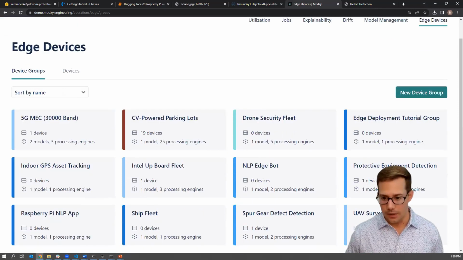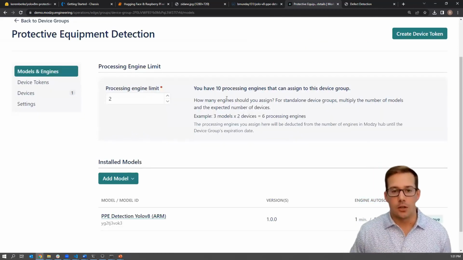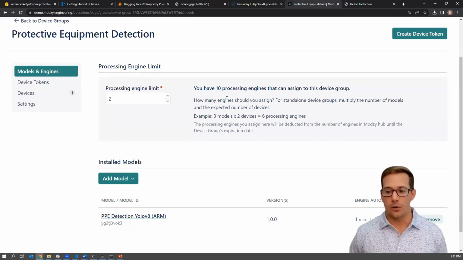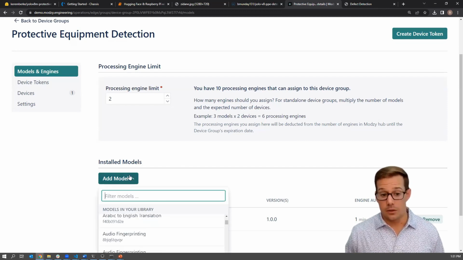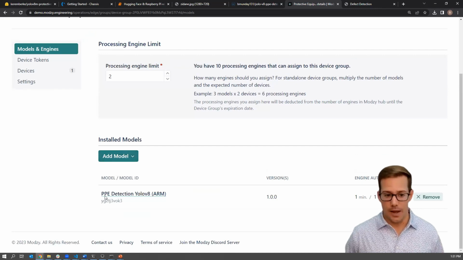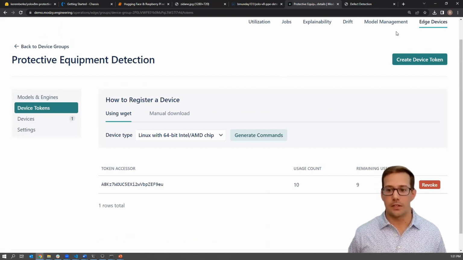I've gone ahead and created a device group ahead of time called protective equipment detection. And you can think of this as, again, a configuration or mapping of a single model or multiple models, right? I could add different models to this particular device group to a single device or set of devices. So I've added a model that I already deployed ahead of time. And then what you can do is go create a device token. This device token is kind of the key to unlock this magic, so to speak, of taking a model and remotely deploying it to any device.